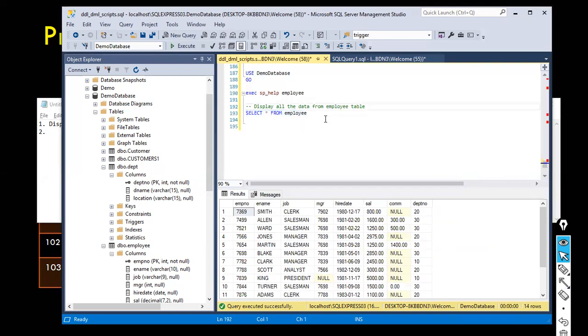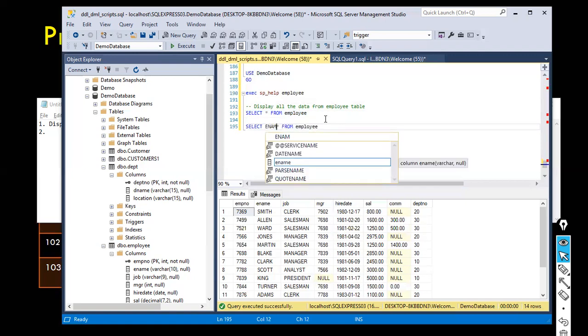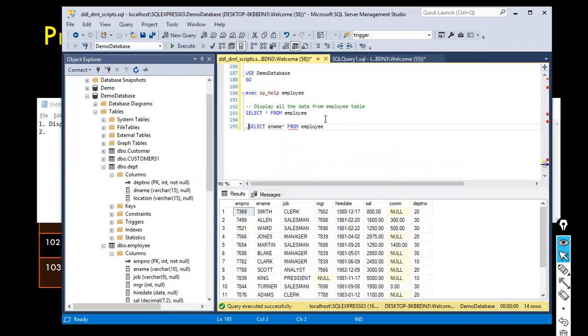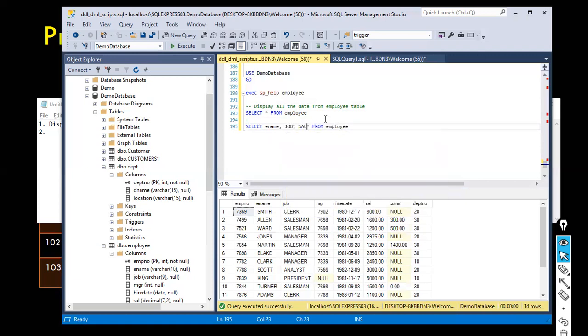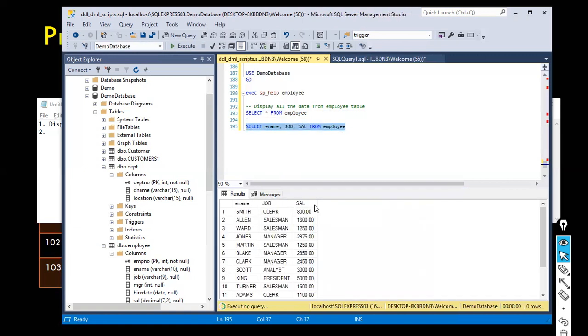I'm going to reuse this query. In the interest of time, I just copy paste this and say here ename comma job comma salary. From, like I said, it is not case sensitive. The column name, table name, and all, including the queries also. Look here, it is working fine.